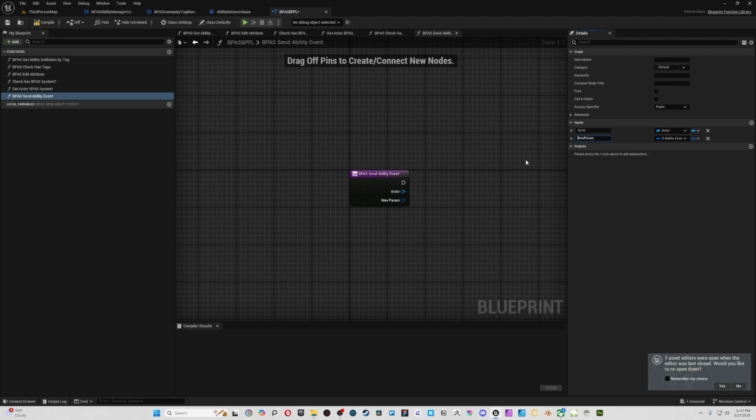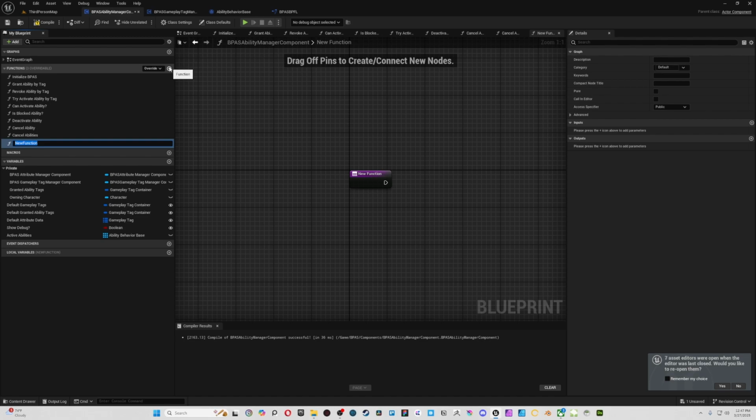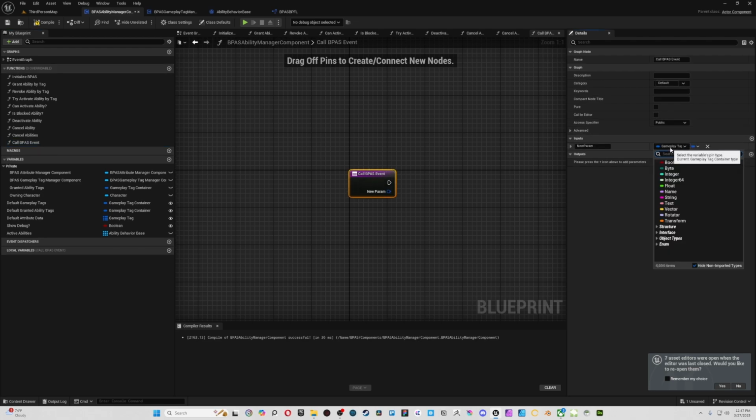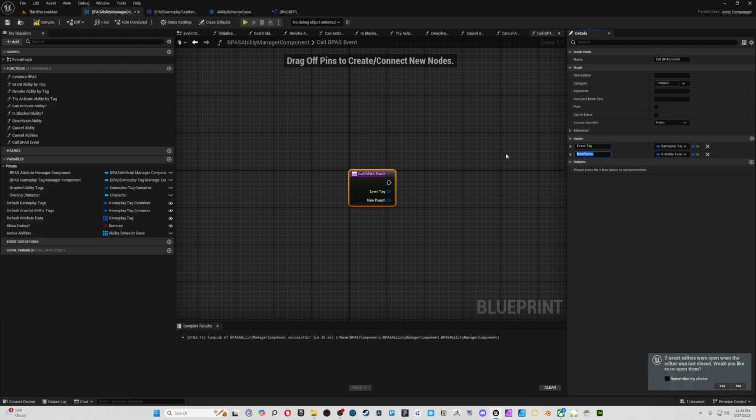There we go. Context. And so in our ability manager component, let's create a function called BPass event, and it will take the same inputs. So gameplay tag, event tag, and we'll get the context as well. So ability event context.